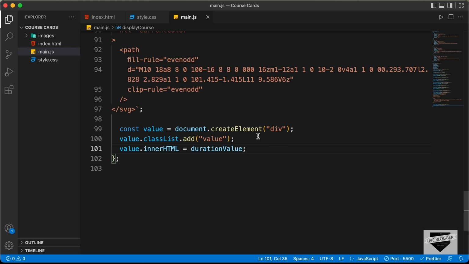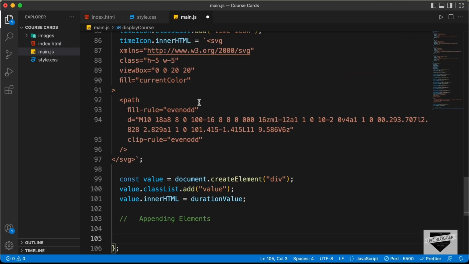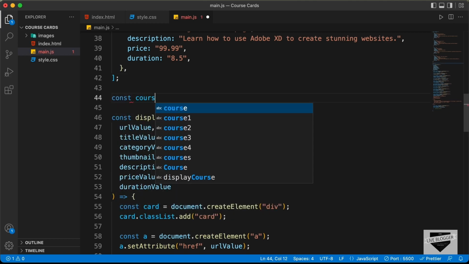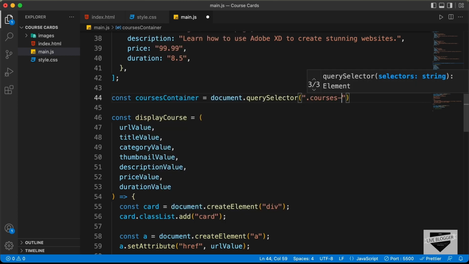Now that we have created all these elements, we need to create a proper markup. So we need to add some divisions inside other divisions and so on. So I'll just create a comment over here, and I'll just type appending elements. Alright, now let's go back to our HTML file and let's see how these elements are structured. Here we can see that the cart division is inside the courses container division. So the first thing we need to have is the reference of this courses container division. So let's go back to our JavaScript file, and let's create a constant over here, and let's name it courses container equals document.querySelector, and let's type courses container over here.